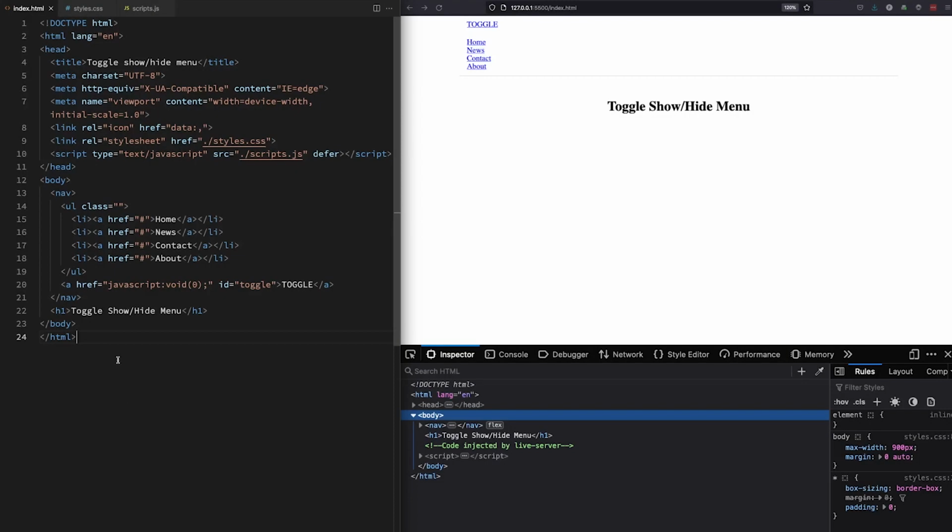We're starting with three files: an HTML, CSS, and JavaScript file. In our HTML file, we have a basic boilerplate. Here we have our CSS linked and our scripts linked. In our body, we have a navigation element. Inside that, we have an unordered list with our navigation links.